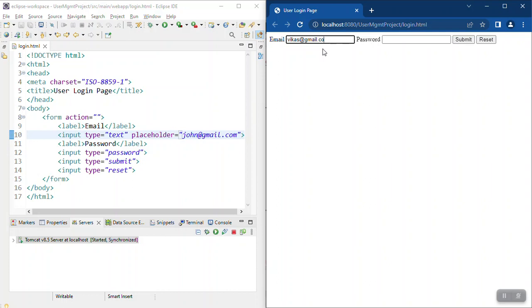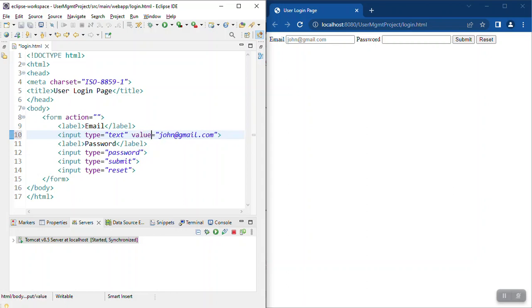That is the idea. Okay, there is one more thing that we can do. Instead of writing placeholder here as the attribute, if you are using value as the attribute, then the same value will be visible as already written text in that particular field. Let me save this file, and I am coming to the page and refresh, and I want you to observe that this thing is not a background text, but rather this is actually typed text.